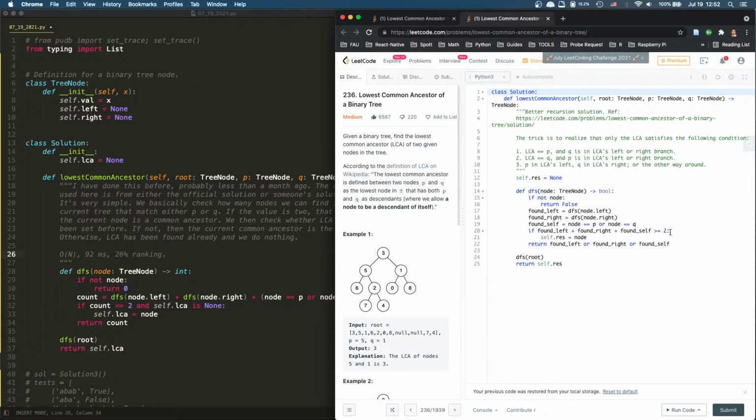If not, oh yeah, if it's larger or equal to 2, I don't know why, I think it should be just equal to 2. Then we do this, but what we use is count. And we return found left or found right or found self. So what we return is whether we found 1.